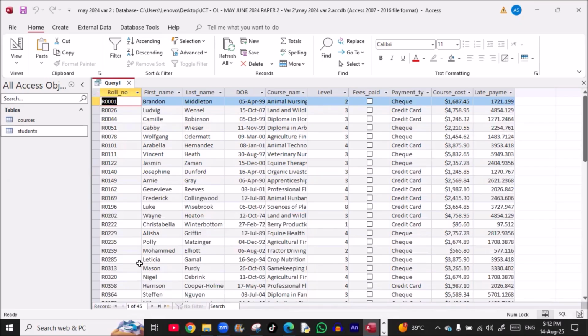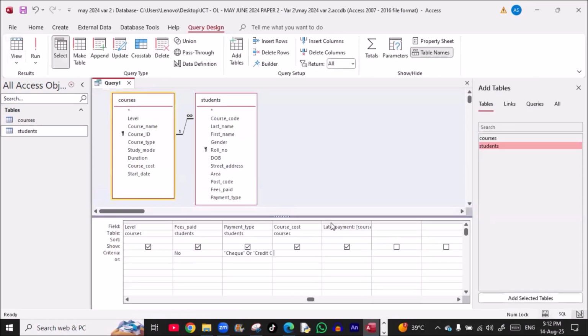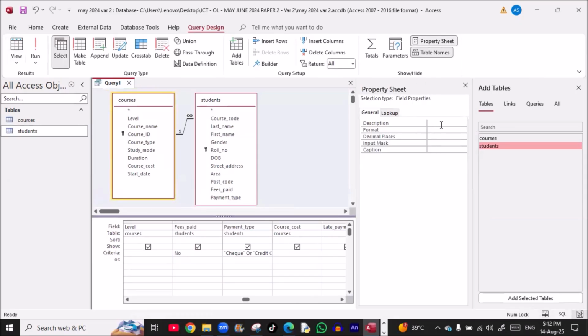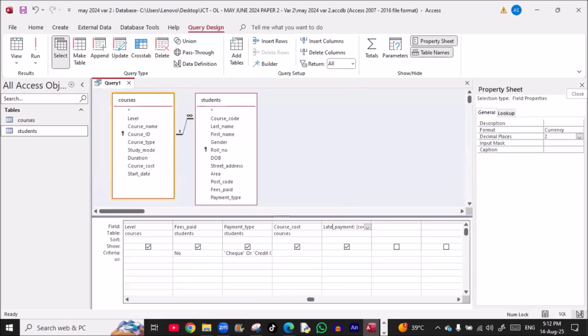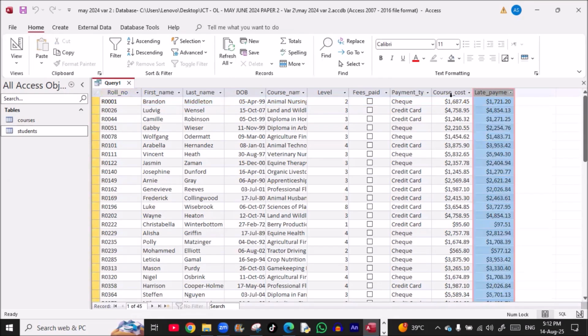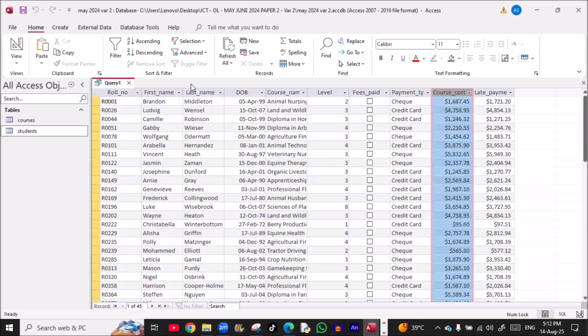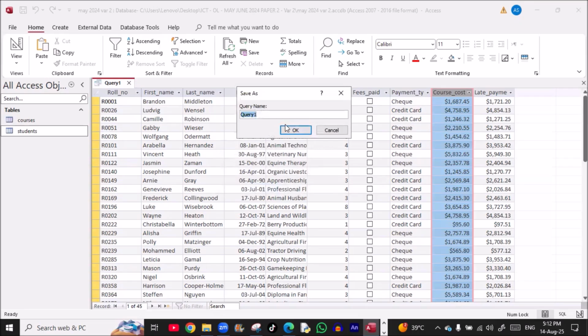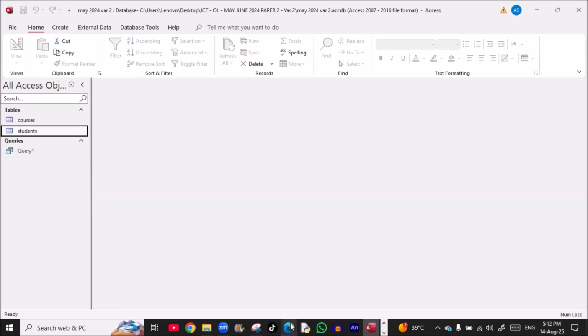Okay, but let's get back to the design view, and make this late payment a currency. So we'll open the property sheet and let's format it as currency. And the number of decimal places will be 2 decimal places, and that's it. Okay, let's run. This will be currency with 2 decimal places, as is course cost. Okay, we can now close this query and save it as query 1. And let's get back to the exam.